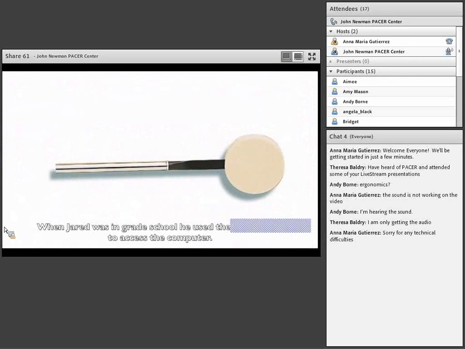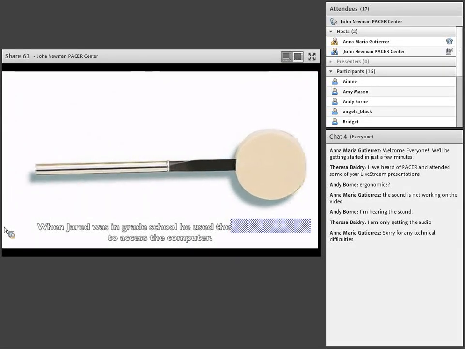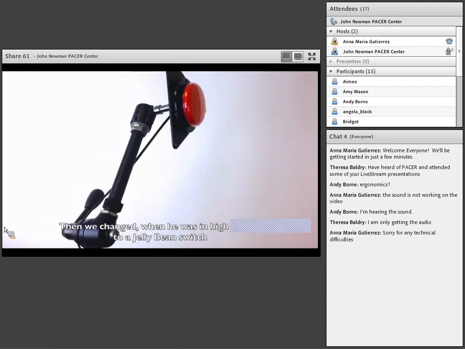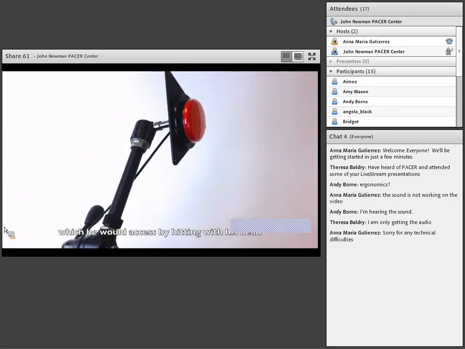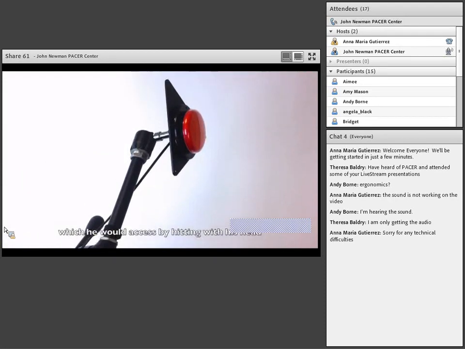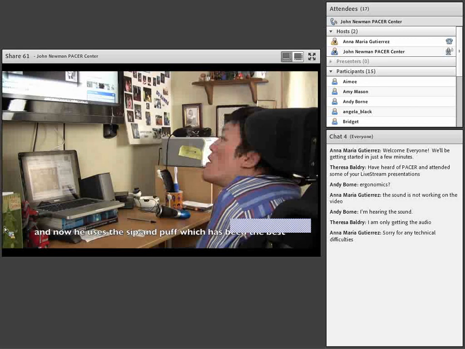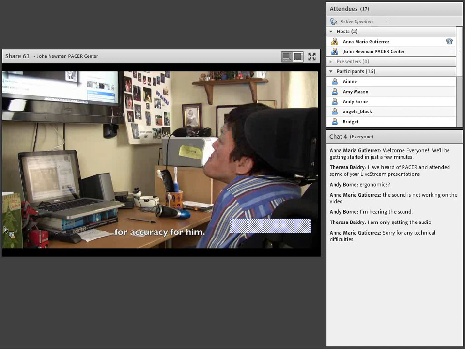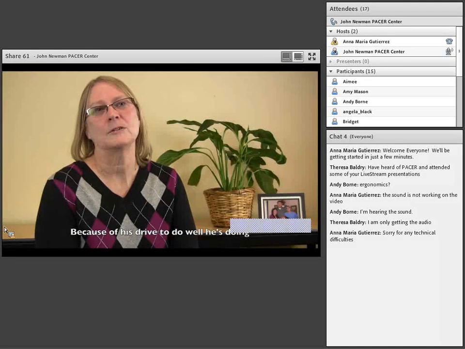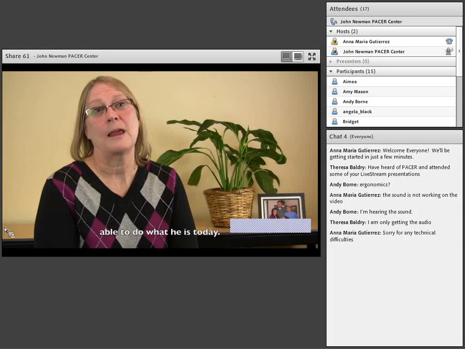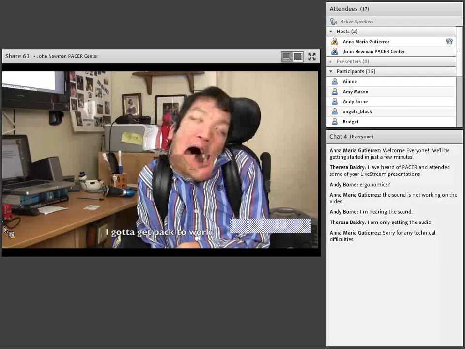When Jared was in grade school, he used the leaf switch to access the computer. Then we changed when he was in high school to a jelly bean switch, which he would access by hitting with his head. And now he uses the sip and puff, which has been the best for accuracy for him. Because of his drive to do well, he's able to do what he is today.